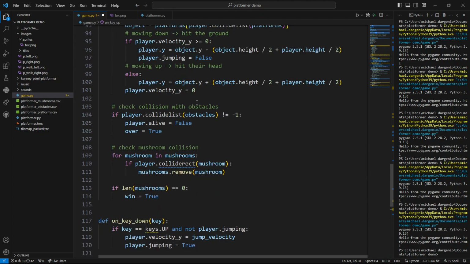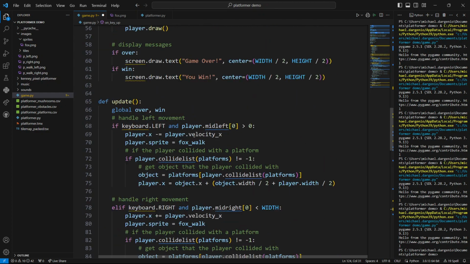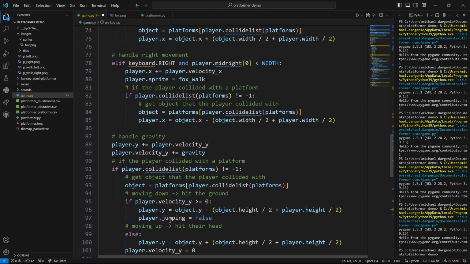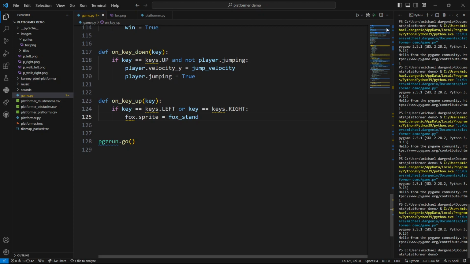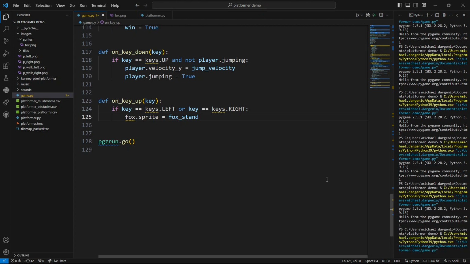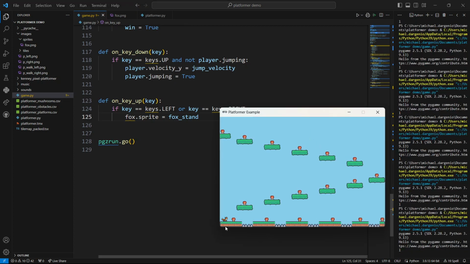So if we hit left, it'll change it to fox walk. If we hit right, it'll change it to fox walk. If we release it, it'll do this, okay? So I'm gonna save it and we'll run it and hopefully we don't have any errors. All right, there's our fox and it's animated. It's kind of moving through the different things.